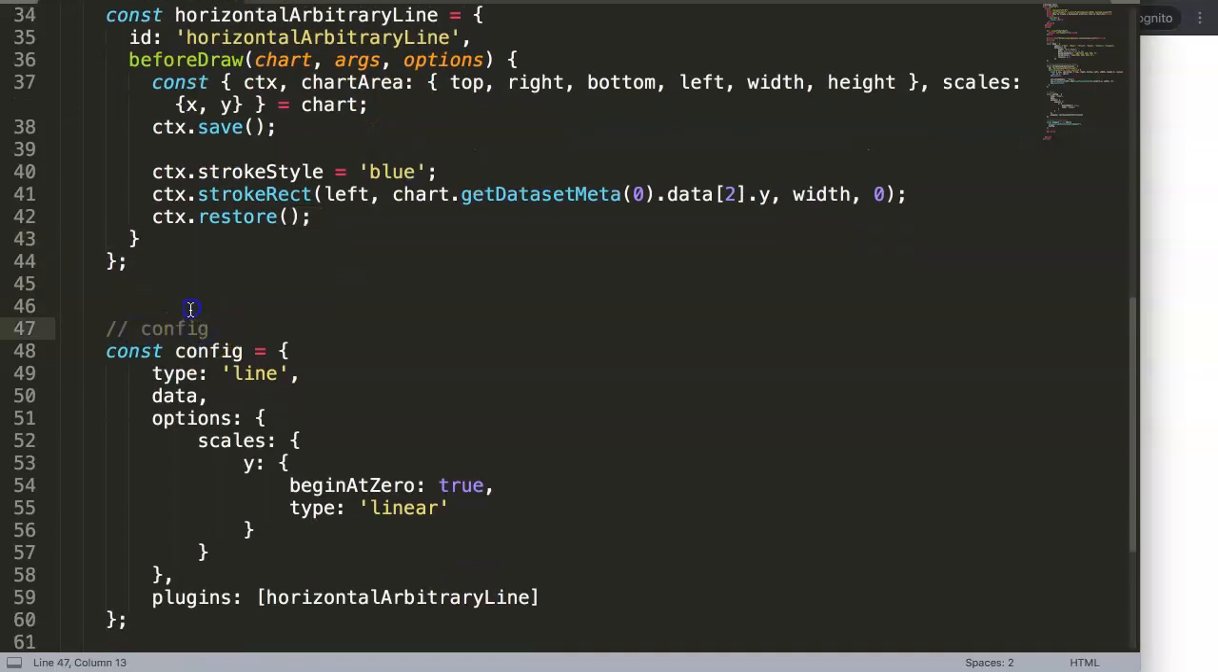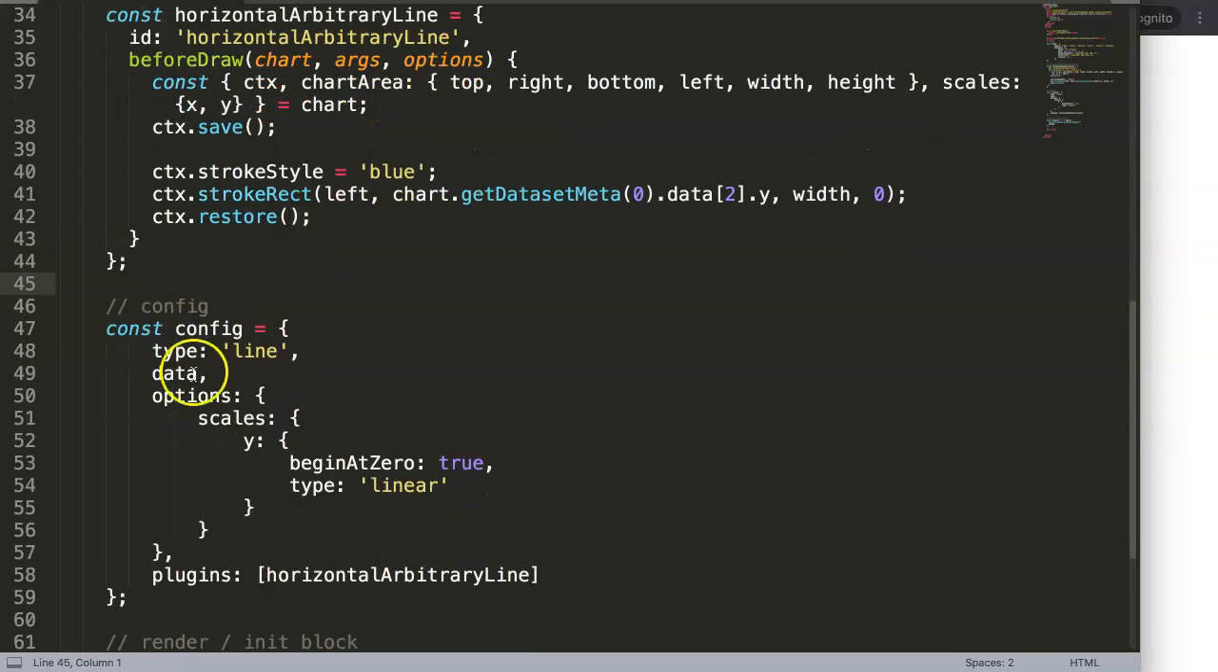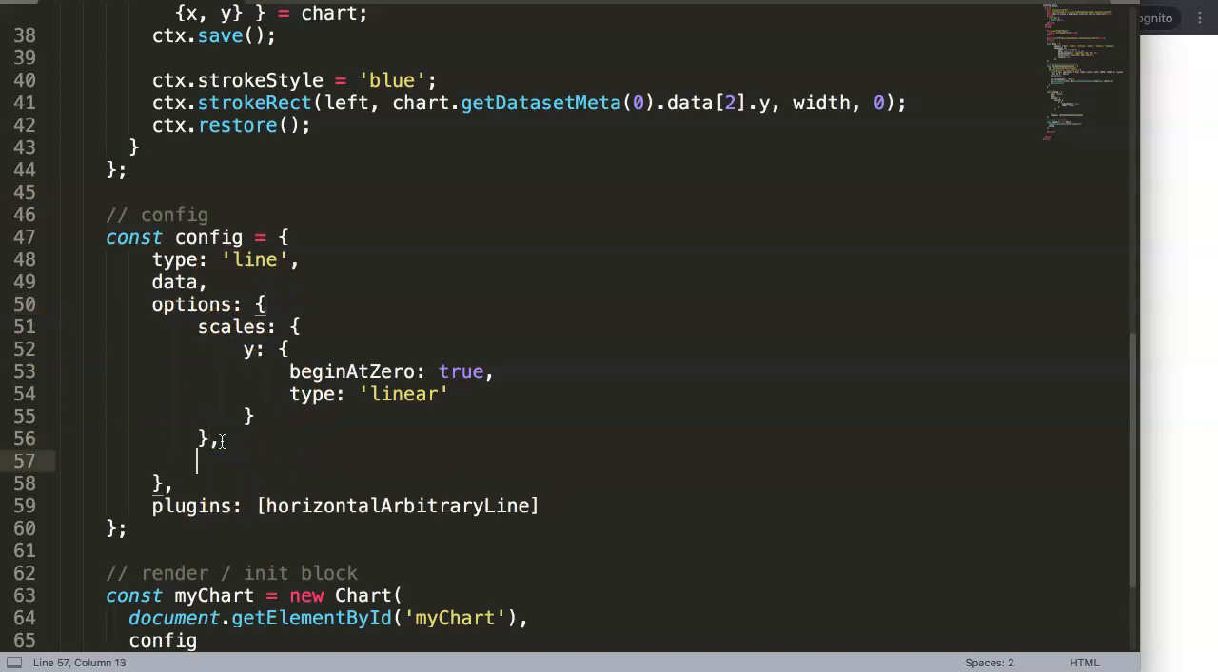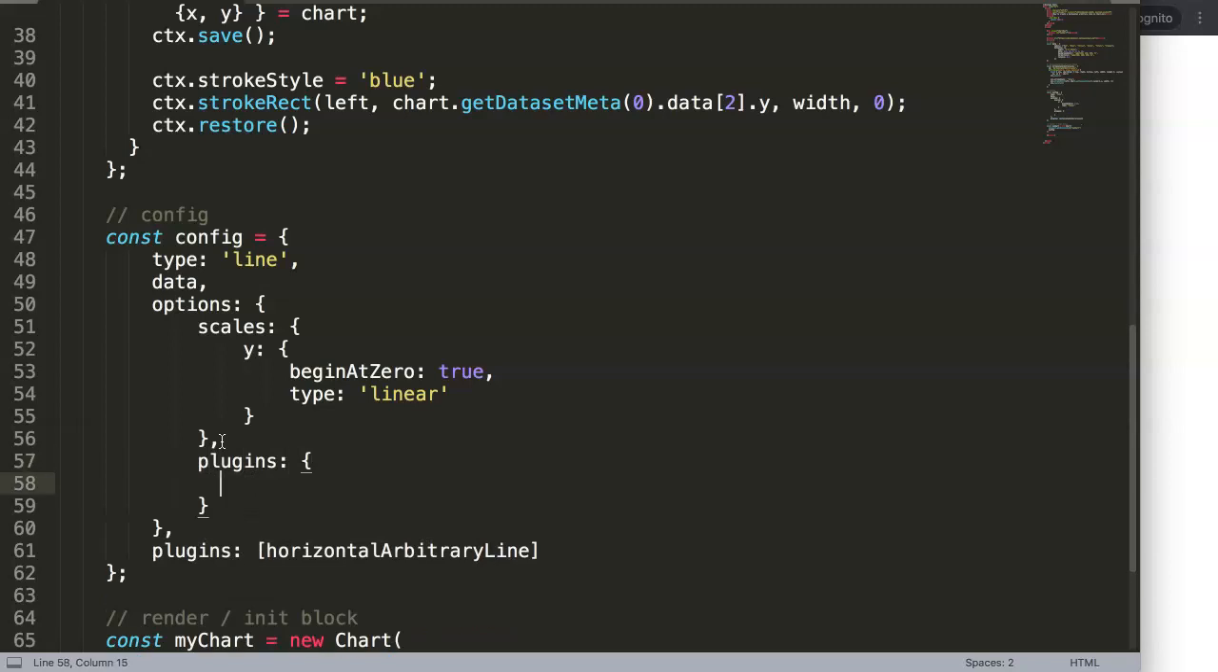Alright? Very important. So now what I want to do here is I want to create here what we call a shorthand. And this shorthand will be here in the options. In the options we say here comma, we say here plugins, and in here we're going to give it a nice shorthand. And the shorthand will be the horizontal arbitrary line.